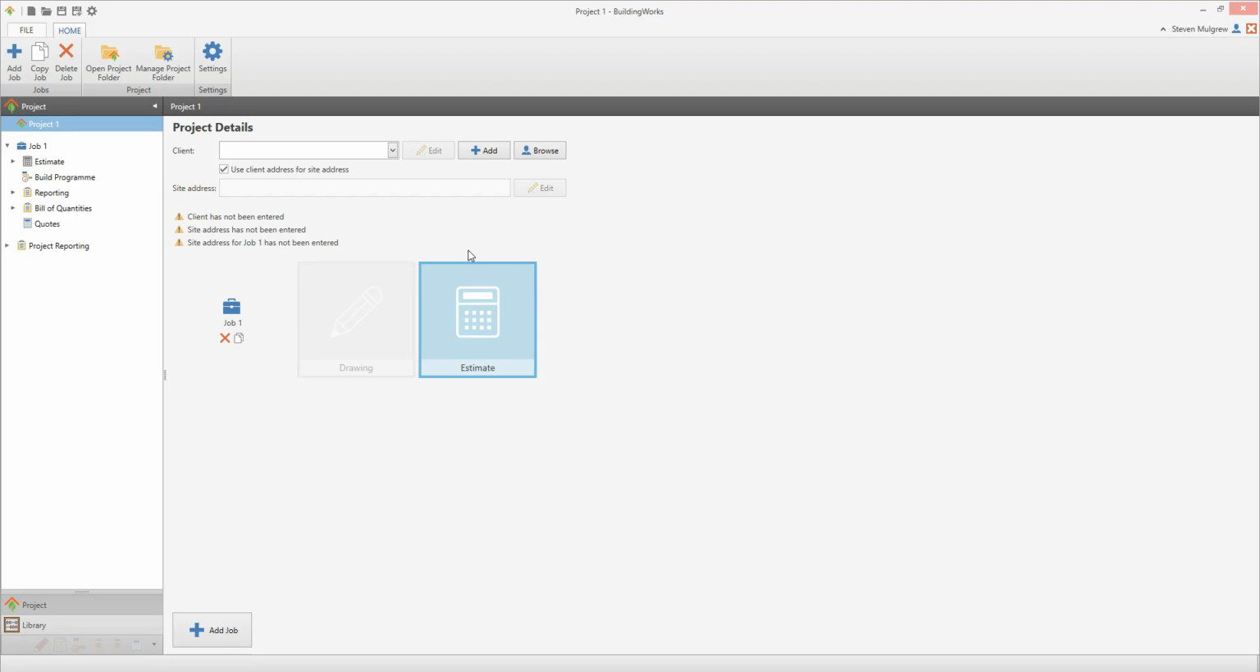After a moment, you'll find yourself looking at the Project Details screen. From the Project Details screen, you can add the client and site address details, and you can also add extra jobs to your project if you need to. Take a few moments to familiarise yourself with the screen. Depending on the version of BuildingWorks you're running, the Project Details screen may appear slightly differently. From the main window, you can open your estimate and the drawing if you've added one to your project.